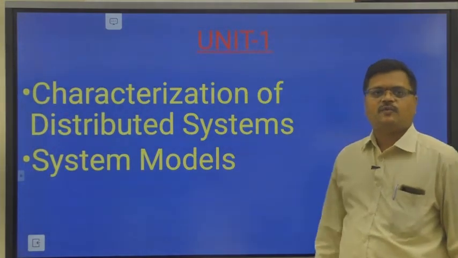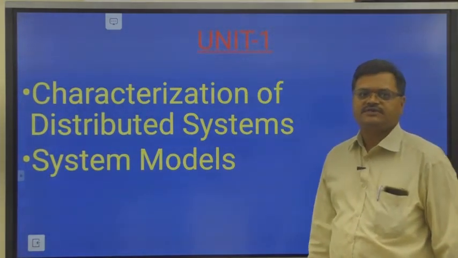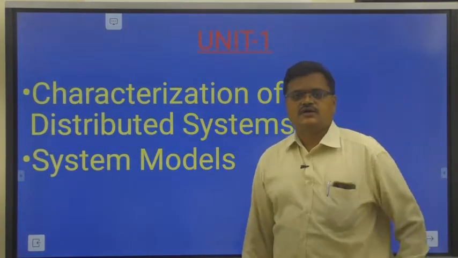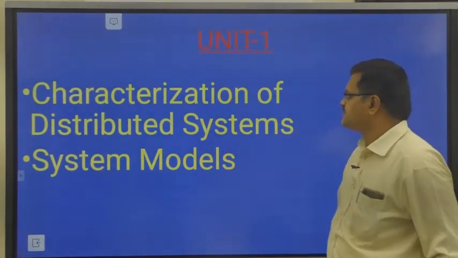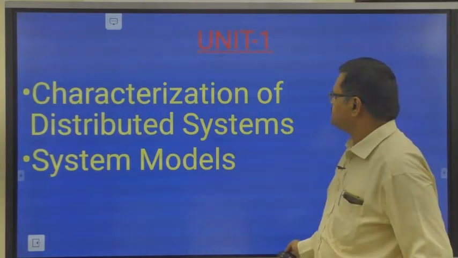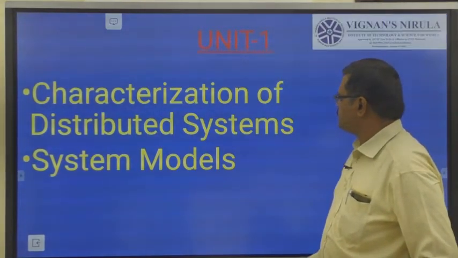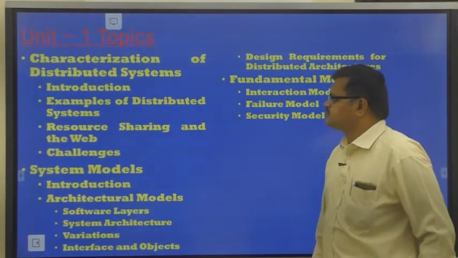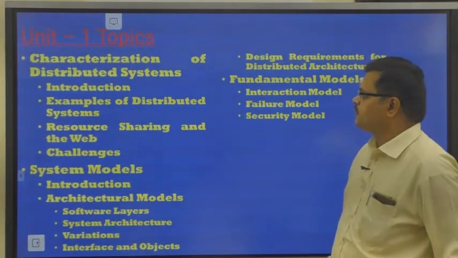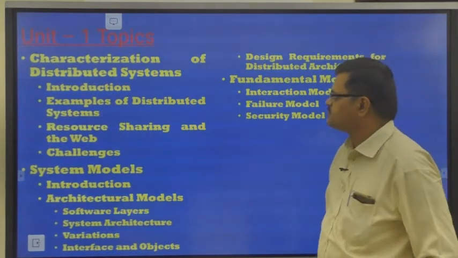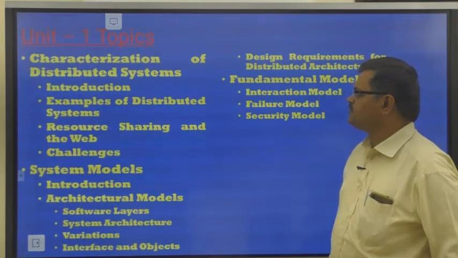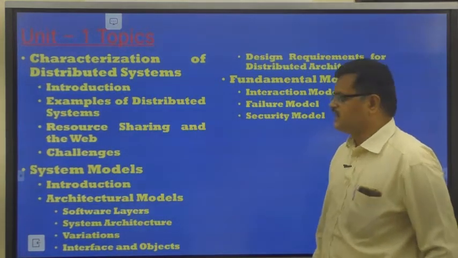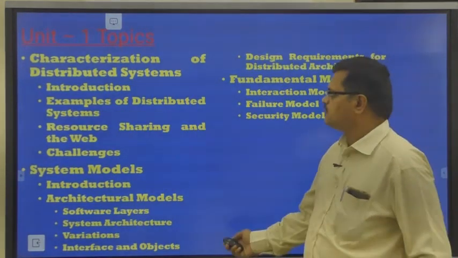So today's topic is Unit 1, Distributed Systems, that is Characterization of Distributed Systems and System Models. We will discuss the first topic today, the Characterization of Distributed Systems. In the characterization of distributed systems, there are four topics. One is the introduction to distributed systems, the second is examples of distributed systems, the third is resource sharing on the web, and the fourth is challenges. We will discuss them one by one.